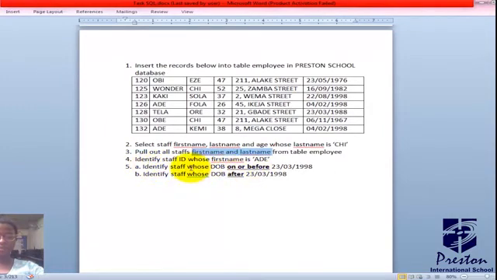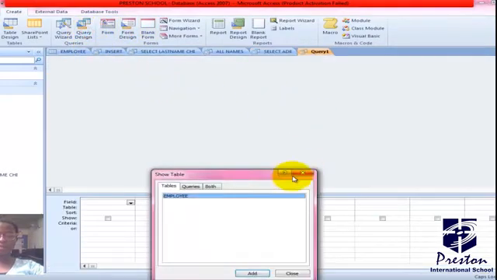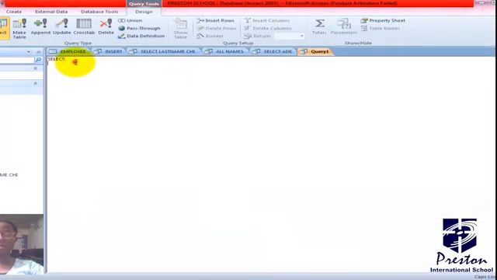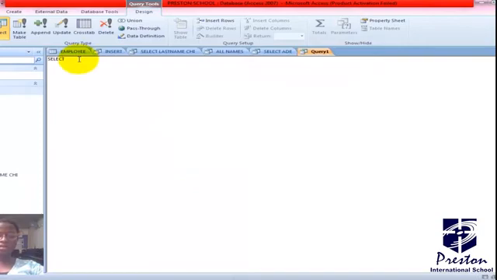To the next question now. So we have this. Identify staff. So we have to select all staffs whose date of birth is on or before 23rd March 1998. So how do we do that? Very simple. You create your query, close this, select SQL view, and you write select. Now to select all, you need all the staffs whose date of birth is on or before 23rd March 1998. So you use the select all command. And how do we express all? You use the asterisk symbol.